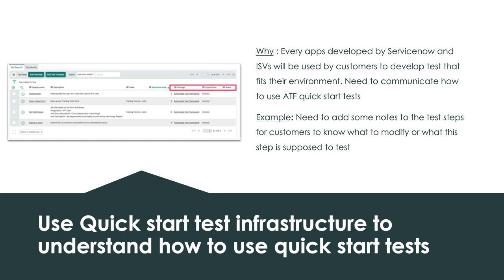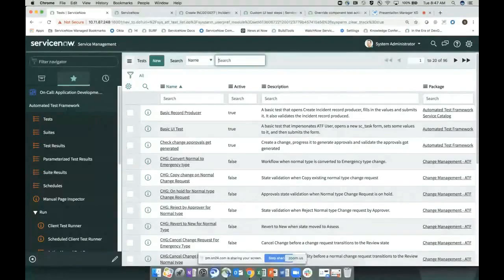So here, if you look at all the tests, you can see my screen, right, Chuck? It's coming up. Coming up. There it is.